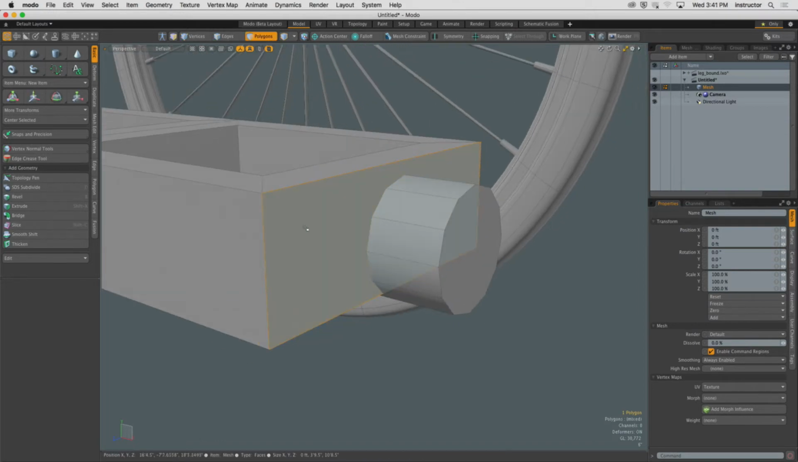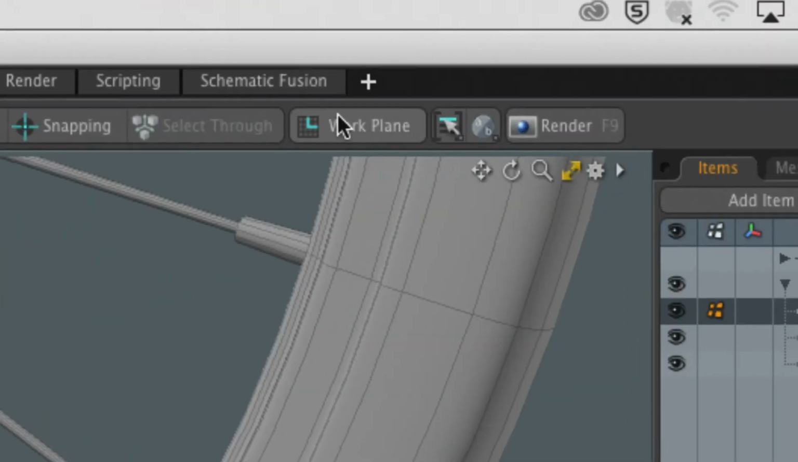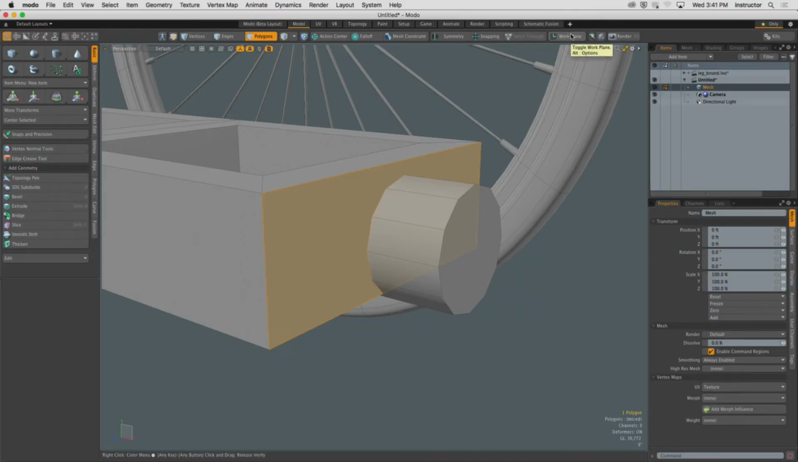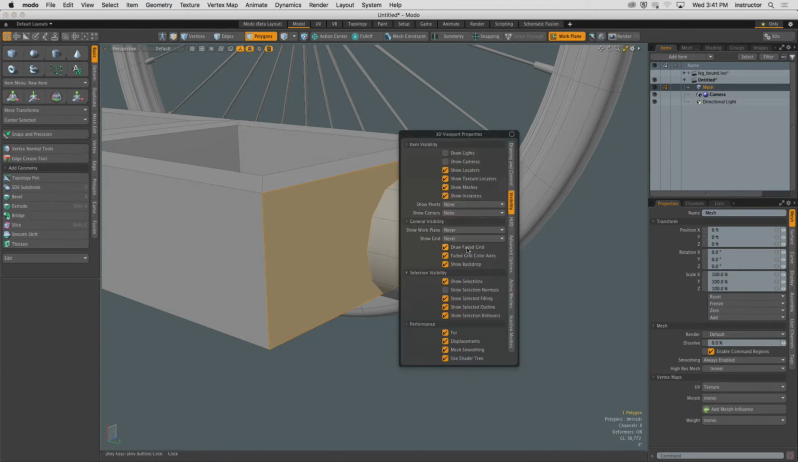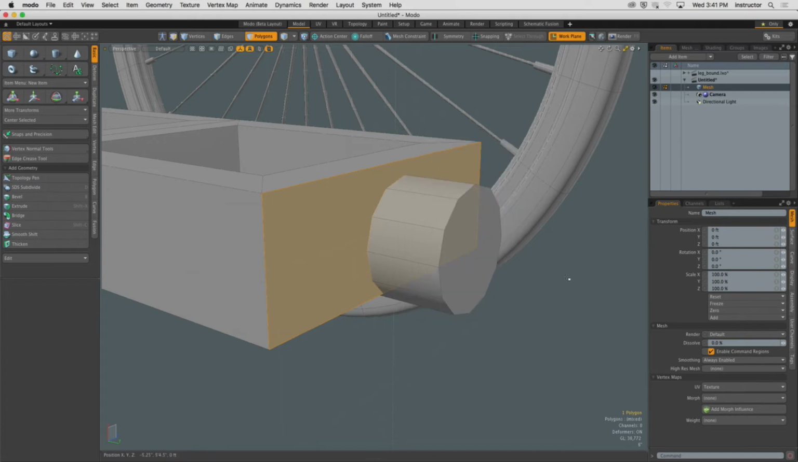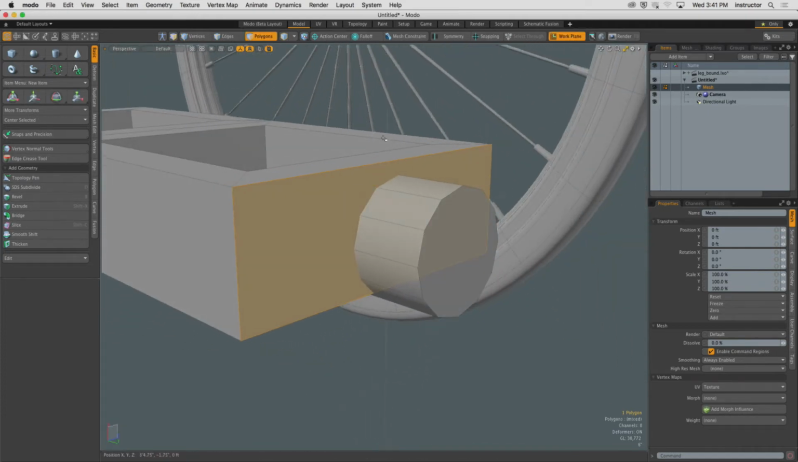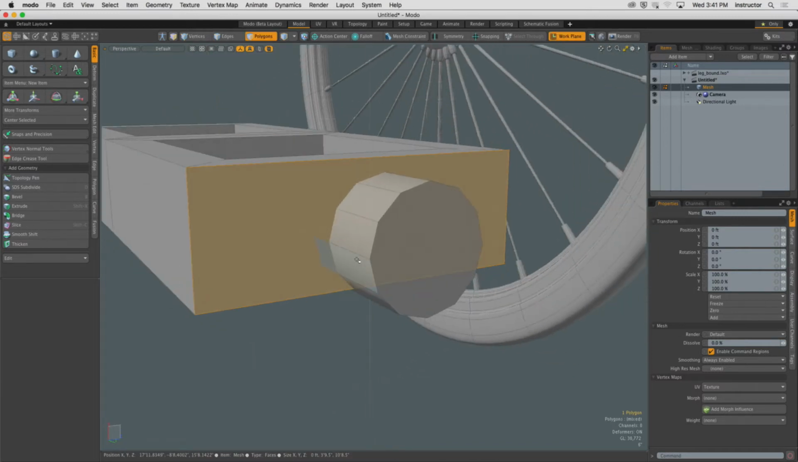I got this polygon selected, and if I just simply click on the work plane button, it's going to align the work plane to the selected polygon. Bloop. Okay. Now I turned the visibility of my work plane off just a minute ago. Let's turn it back on. It's impossible to see on the projector, but it is right there. Now the center of the work plane, so the origin of the work plane, has been placed in the center of the selected polygon.